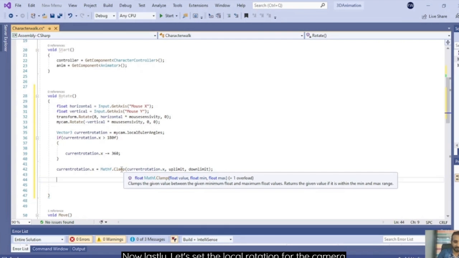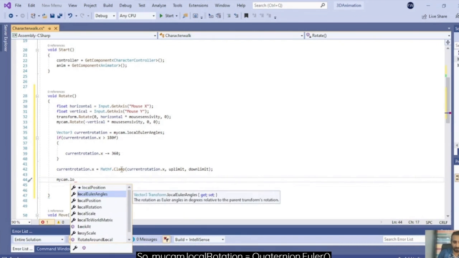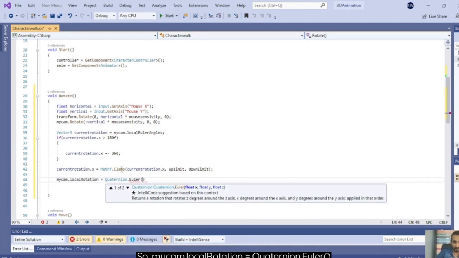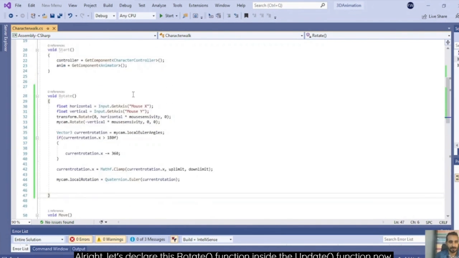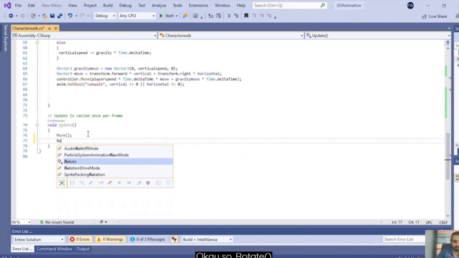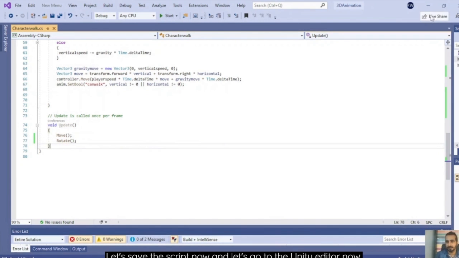Okay, now lastly, let's set the local rotation for the camera. So myCam.localRotation equals Quaternion.Euler, and inside the Euler we need to pass currentRotation. All right, let's call this Rotate function inside the update function now. Rotate. Let's save the script now and let's go to the Unity editor now.